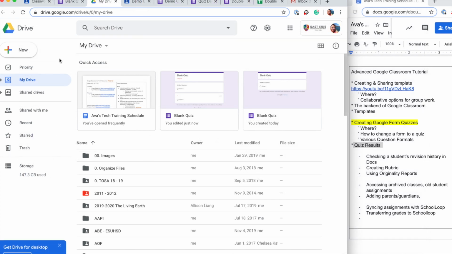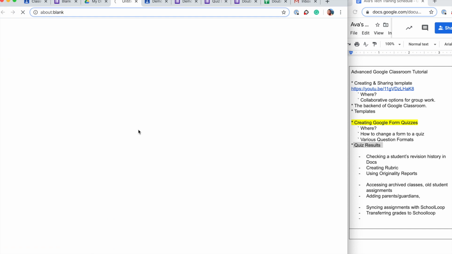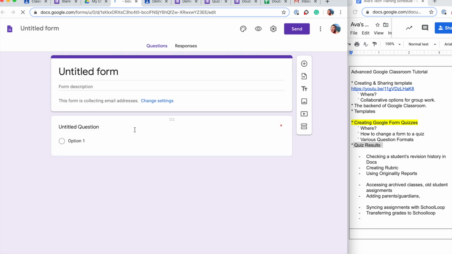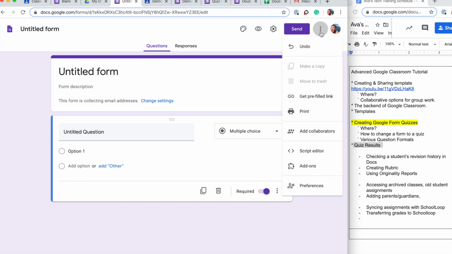Now you are going to create a quiz outside Google Classroom. Typically I go to my Drive, but you can go anywhere else that you can access Google Forms. Go ahead and click on a new form. This is a blank form, and I'm going to show you the features that we can use to convert it into a quiz. Go to the side menu of extra settings.